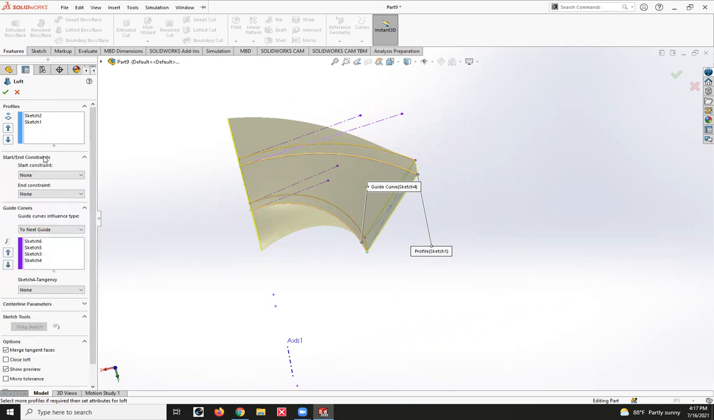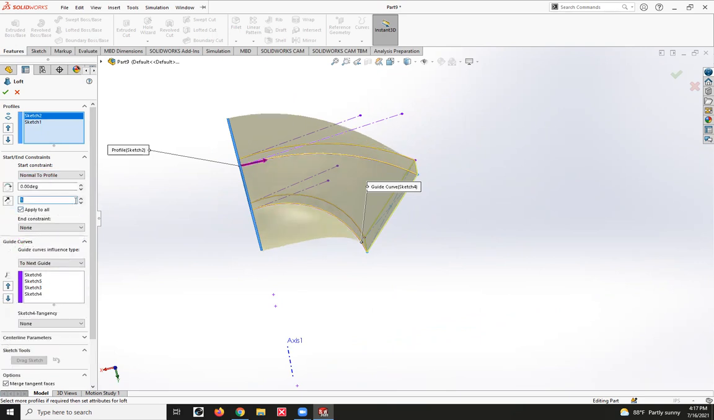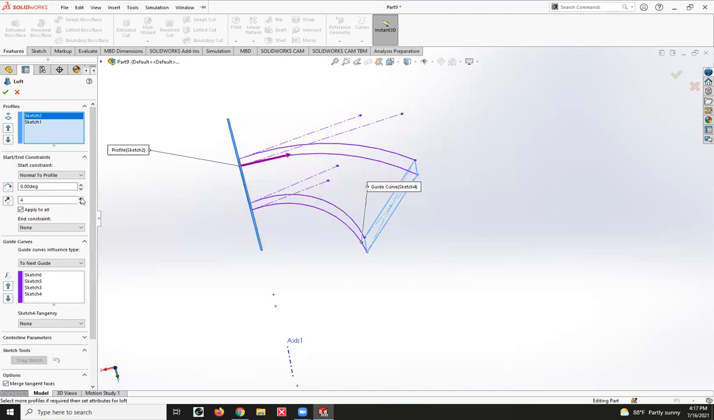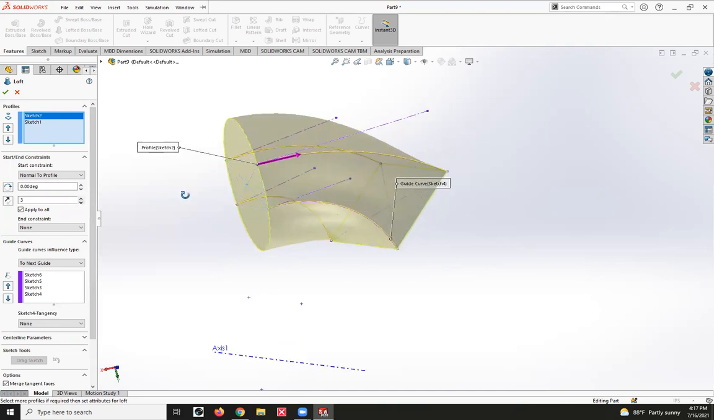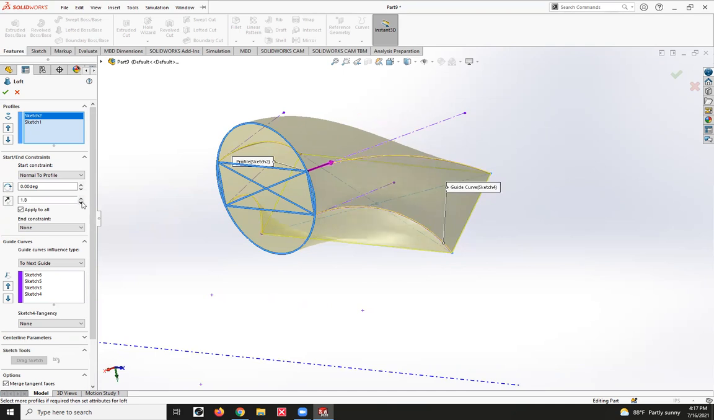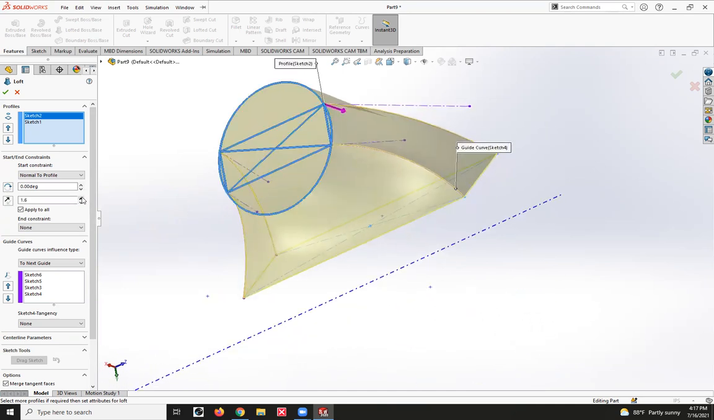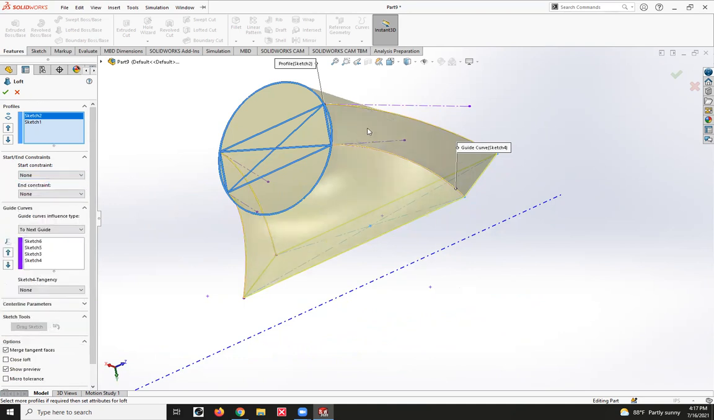You can still do start and end constraints at this point, although you might not get quite what you're looking for. Which one's my starting sketch? This one. So let me do a normal to profile and just show you. It will still modify it. You can see the preview changing just a little bit. But because you have those guide curves in there, it's not going to change a lot. And of course you can still break it at the end. You can see it changing on the bottom a little bit. Generally, if you use guide curves, you're probably not going to use those constraints, but I won't say never.